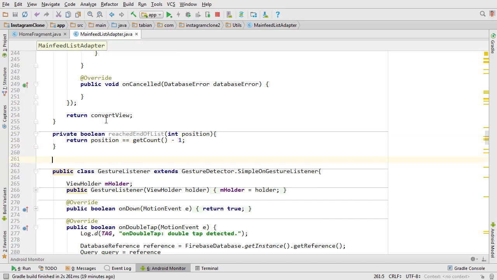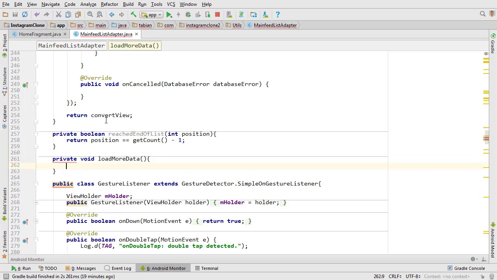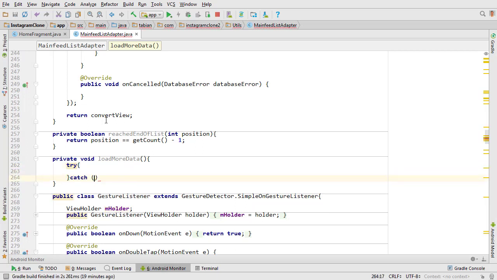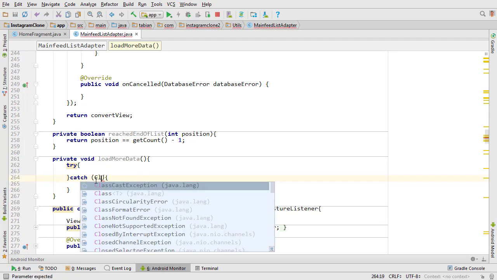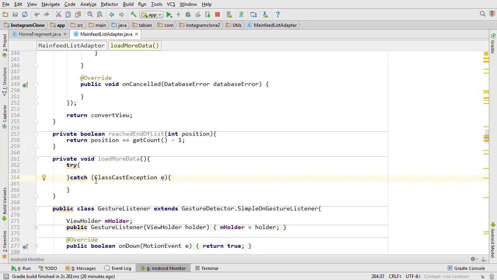And then below that we're going to create one more method, private void loadMoreData, and it needs to check if the position was reached, that is the end. And we also need to catch our ClassCastException for our interface.